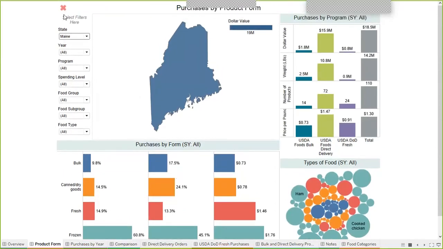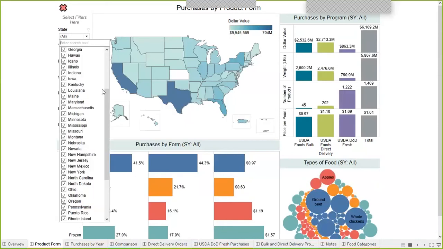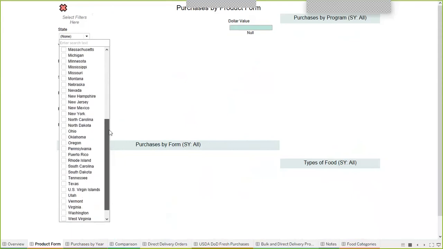So let's talk about a practical application here of how you can use this information. So we'll reset this page. Let's say that we are in the state of Vermont, and we're interested in determining how many unique warehouse slots we would need for USDA Foods dry, frozen, and refrigerated products because we're renegotiating a warehouse contract. So let's take a look at this information and see if there's anything that we can find that would be helpful.